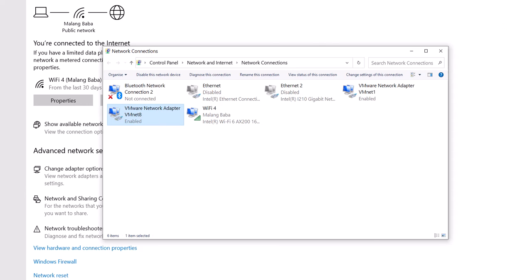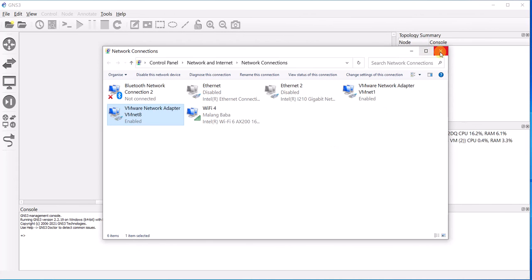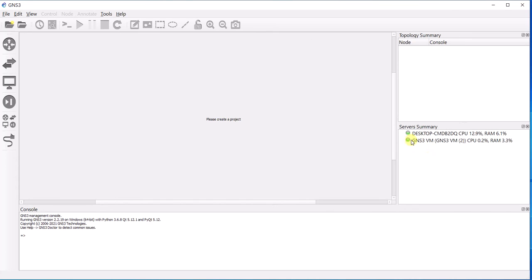Okay, now hopefully if I go back to my VM, I should be able to see it green. So here you go, that is green now. So you can use your GNS3 as normal.